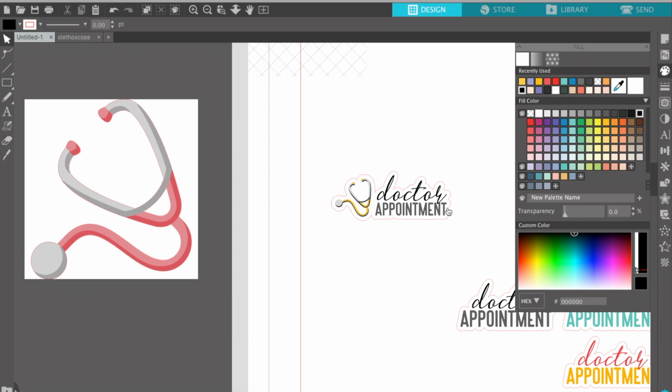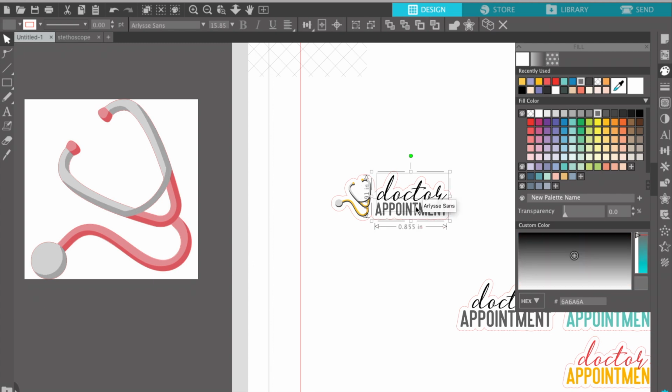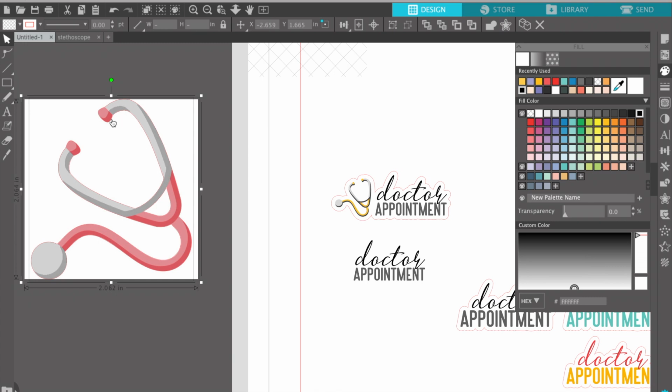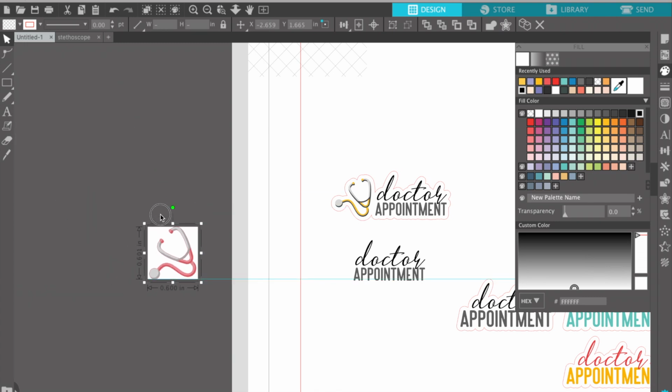I'm just going to, how about let's just select the doctor and appointment. We already have our text that we like. I'm going to copy and paste that over here. And then I'm going to drag and select both these because remember this is two pieces. It's the red line and then it's the actual JPEG image. I'm going to shrink this down so it's about the size that we wanted.